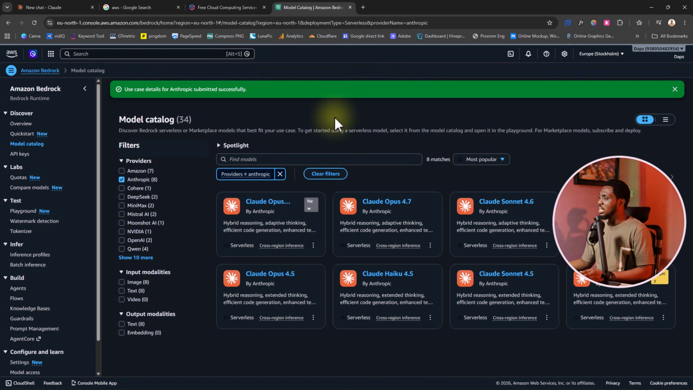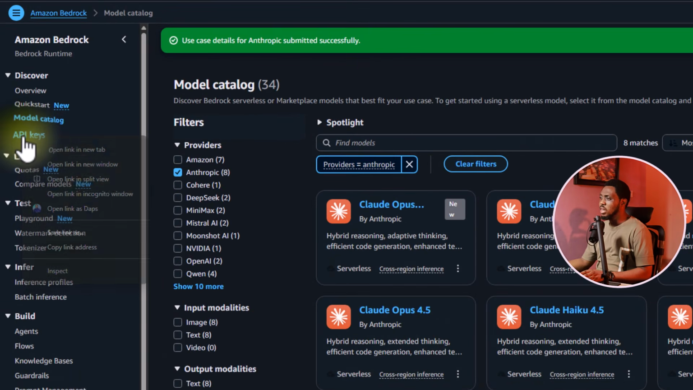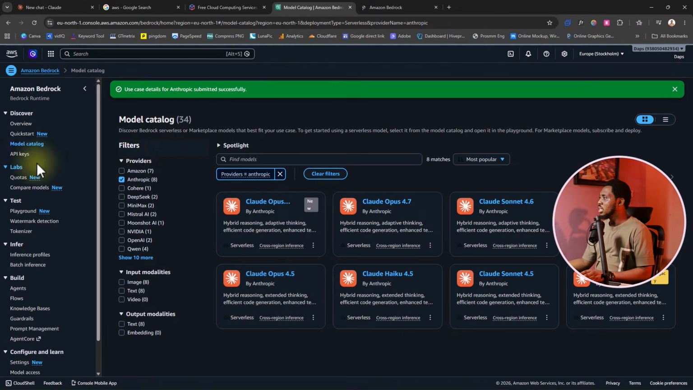All right, so this has been submitted and it's successful. Cool stuff. So we can start using Claude right now. So the next thing we want to do from here is to generate API keys. So if you come here, you can see the next thing here is the API keys. We can open this up in a new tab.